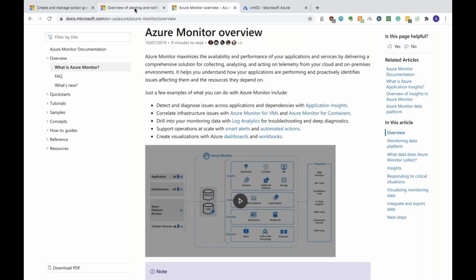This is in short. In a few sentences, if I rephrase this, Azure Monitor will help us maximize the availability and the performance of our applications. Availability means your application, your virtual machine, has to be available all the time.